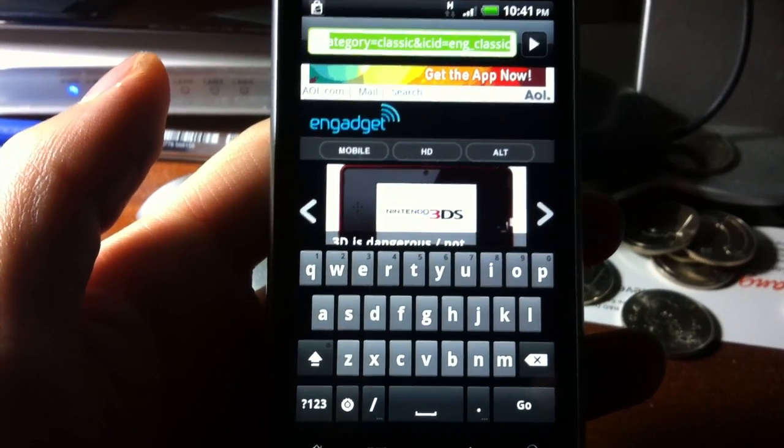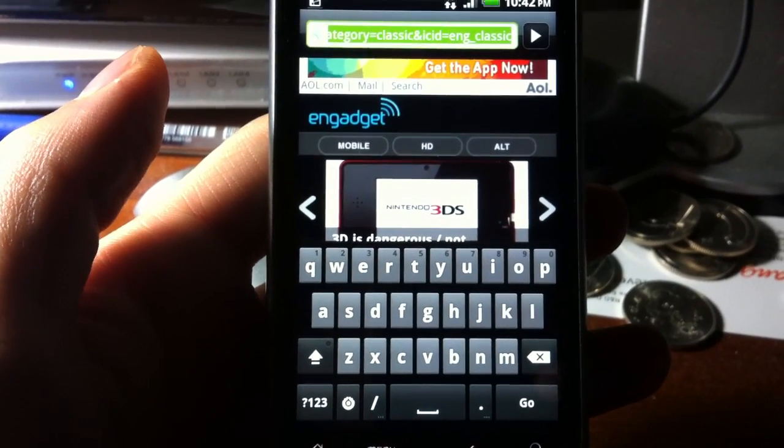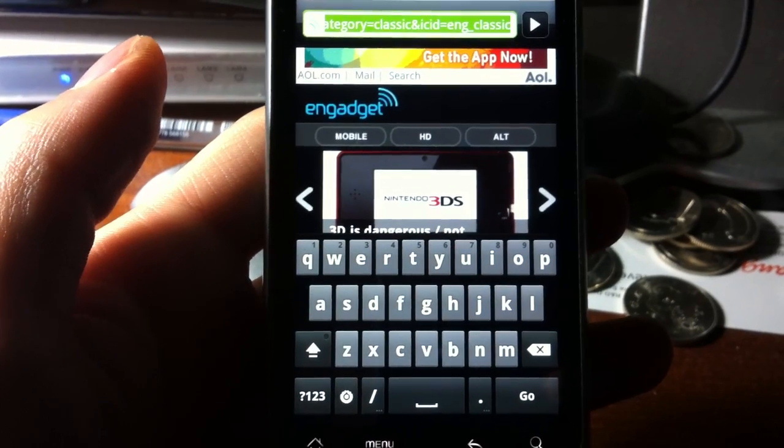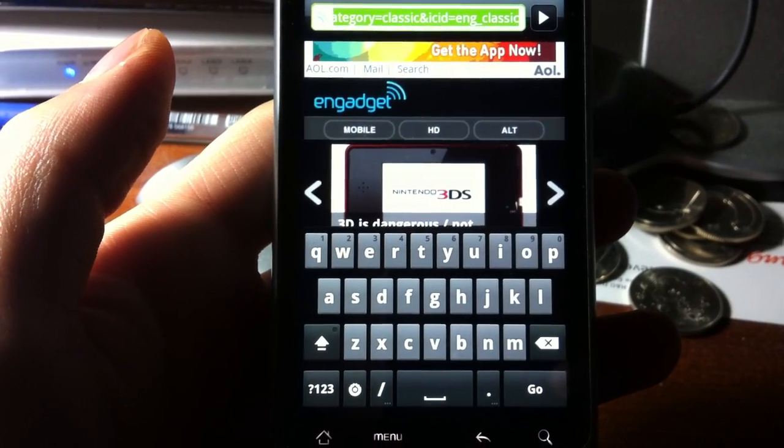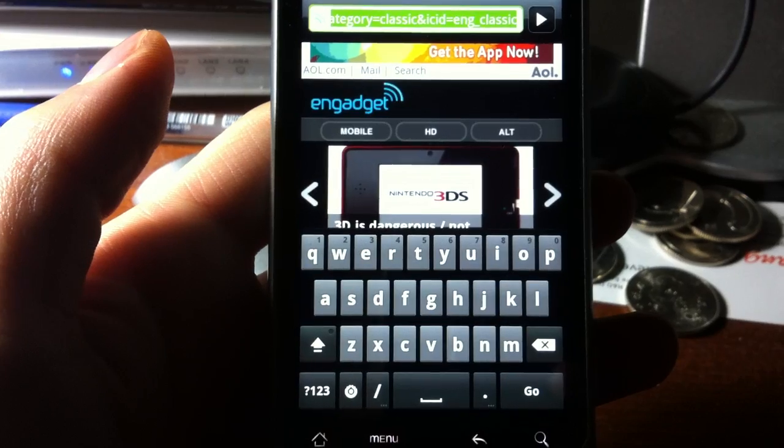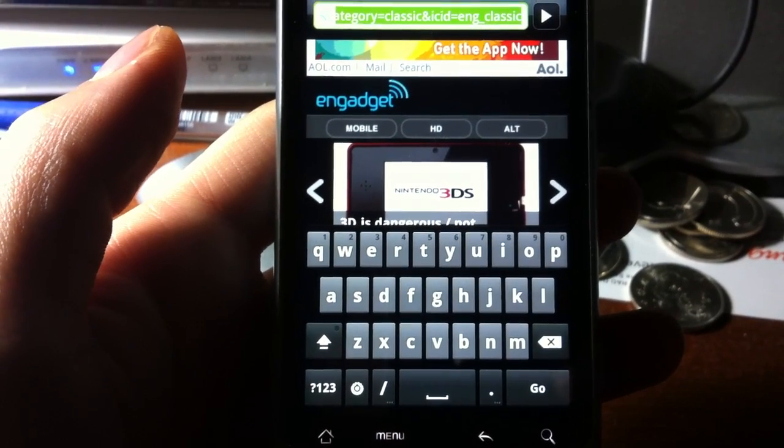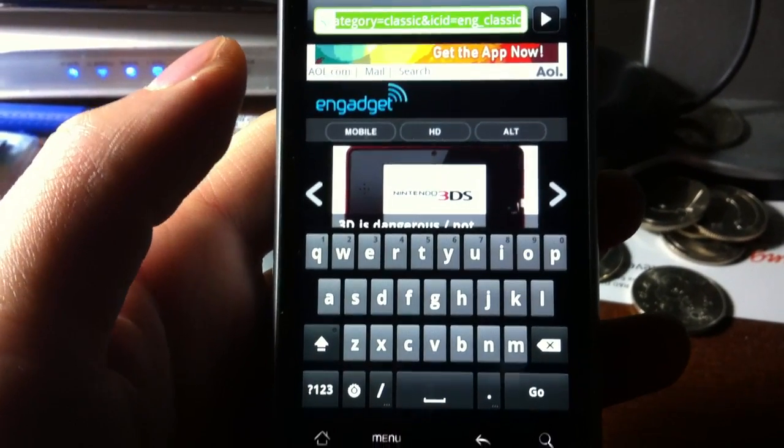Hi, this is Stephen, and today I'm going to show you how to change the theme of the keyboard. This is only available on the paid version. If you don't have it, just go buy it.